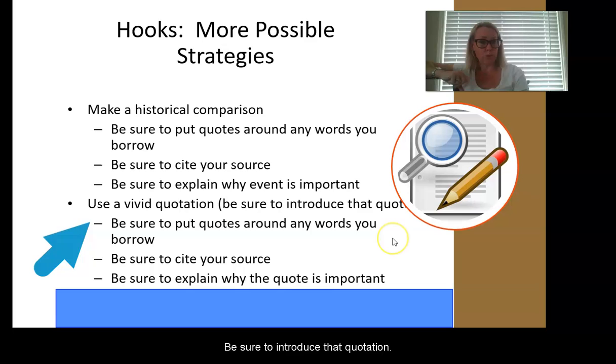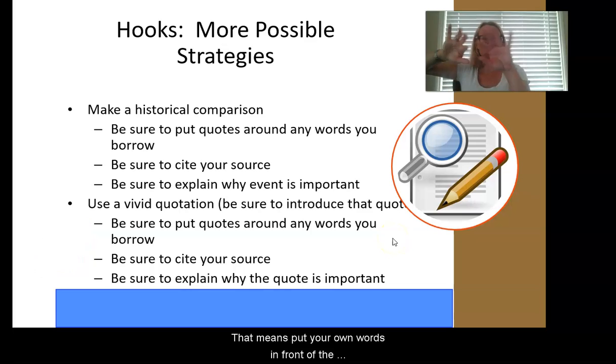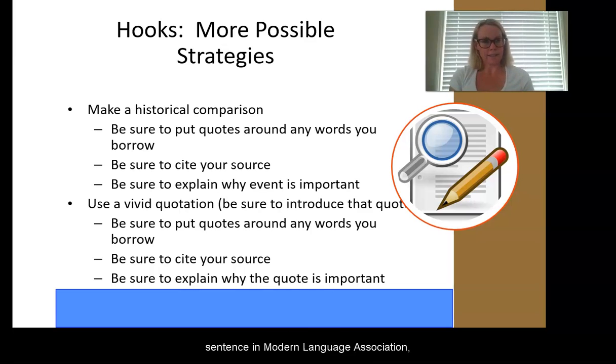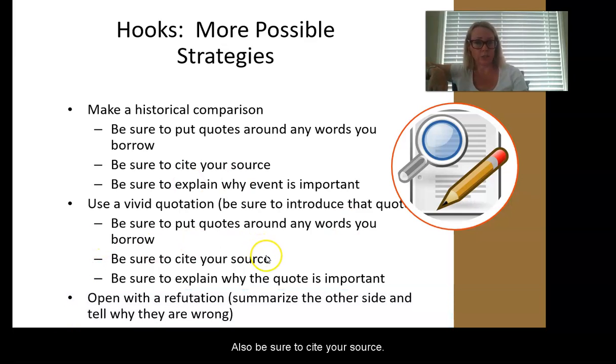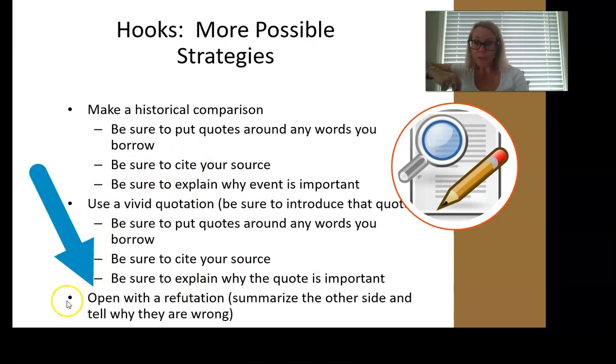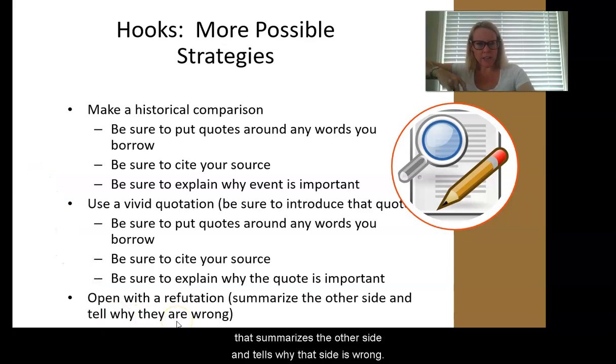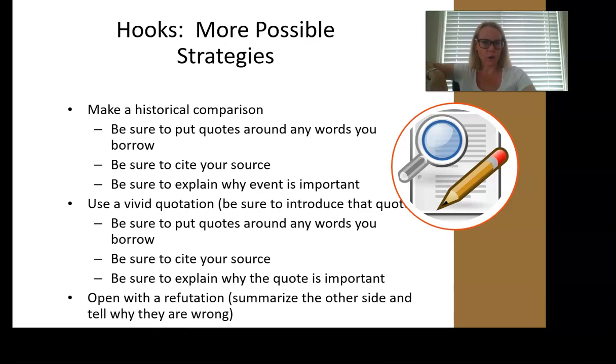Be sure to introduce that quotation. That means put your own words in front of the quotation marks. You shouldn't start any sentence in a Modern Language Association or MLA formatted essay with a quote. All your quotes need to be integrated. Also, be sure to cite your source. Be sure to explain why that quote is important, and that's using a vivid quote. Finally, your final option is to open with a refutation. That summarizes the other side and tells why that side is wrong. So those are your options for opening hooks.